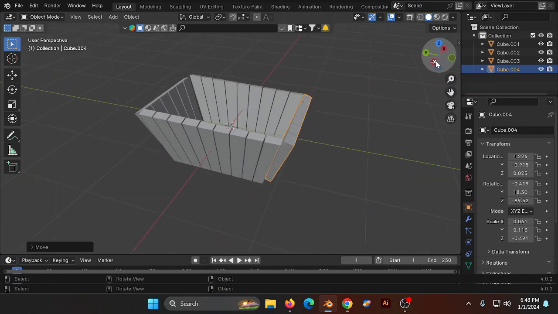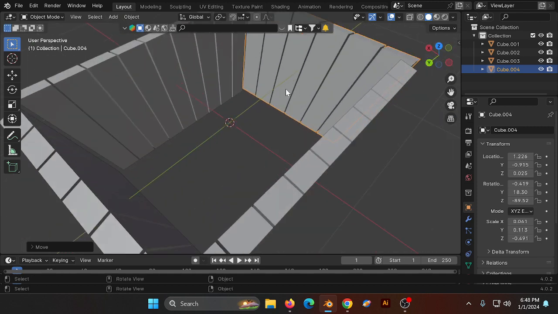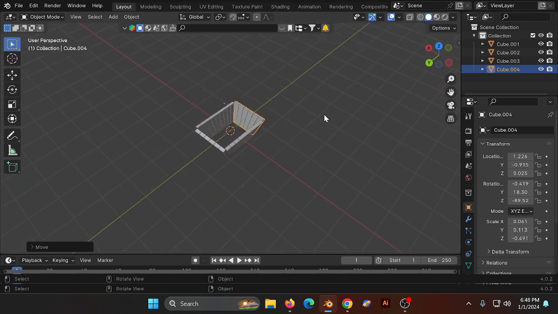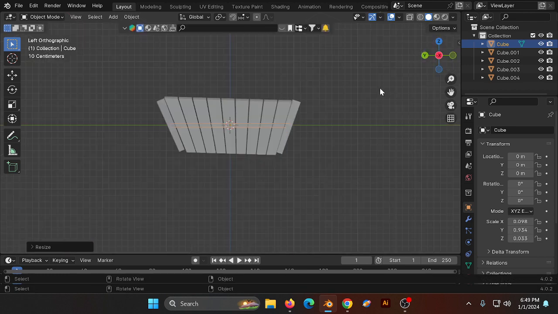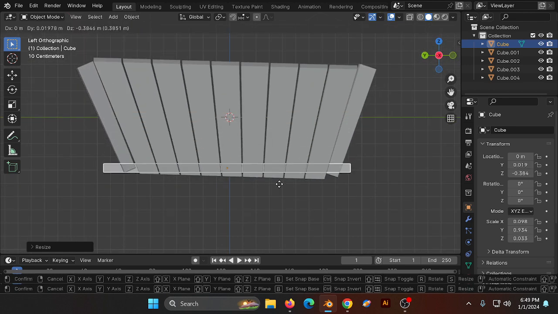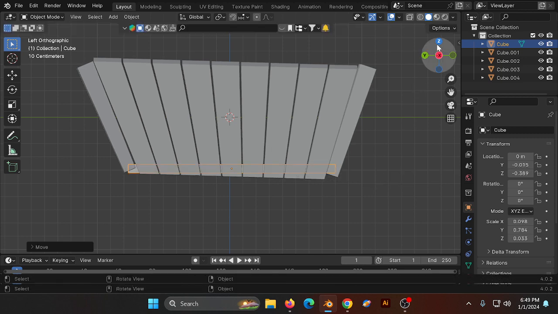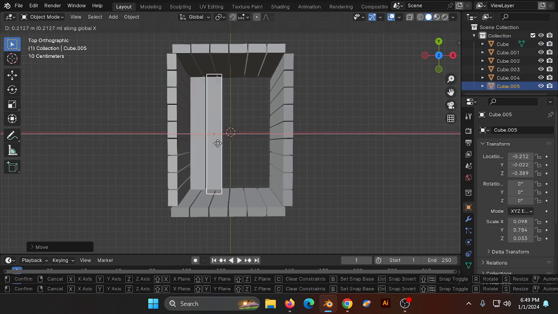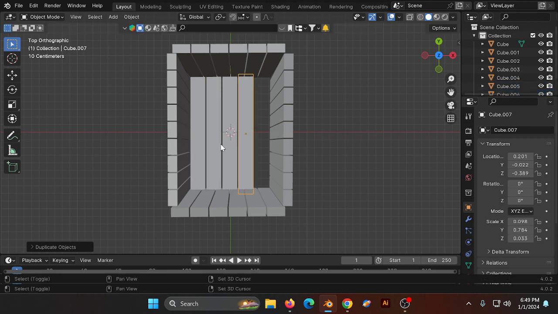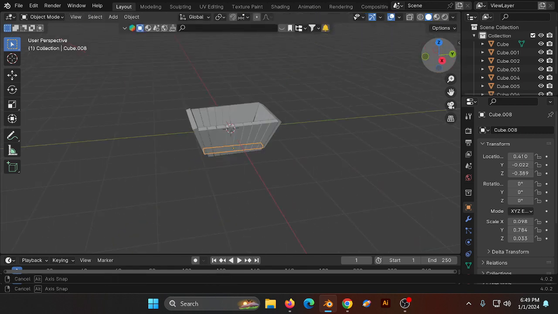Now we make the ground of our basket. I think we need a cube. Scale down the Z axis, scale the X axis, sorry, scale the X axis and Y axis. In top view, Shift D along the X axis, and Shift R to repeat the action. Okay, done.